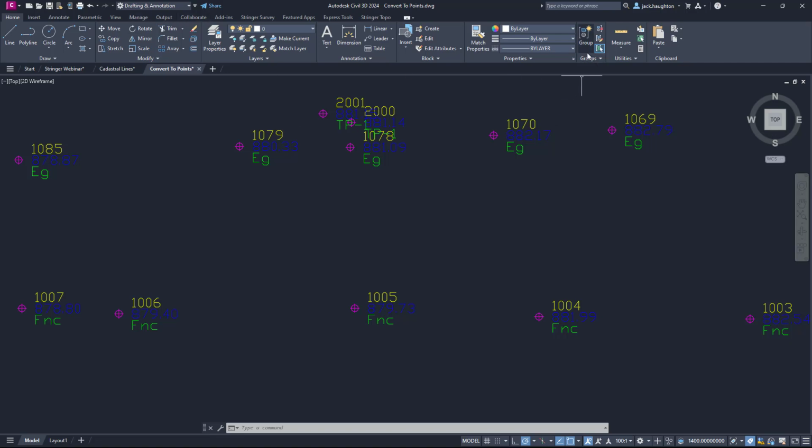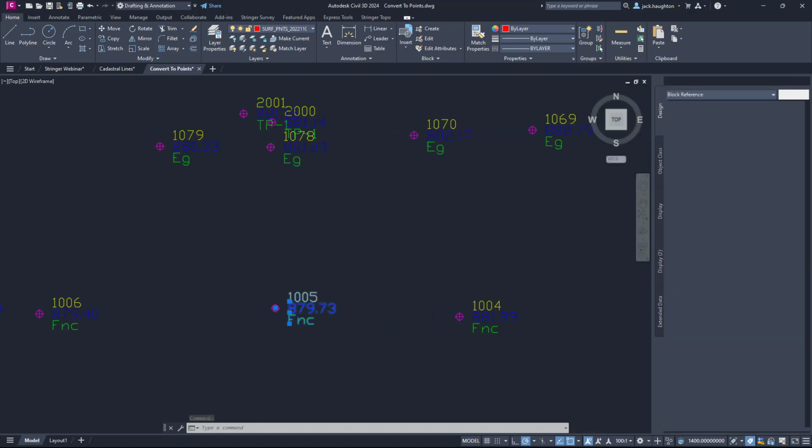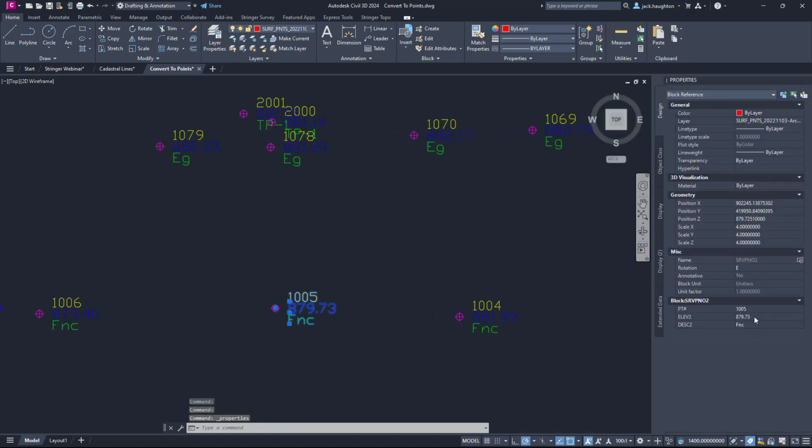By switching to Drafting and Annotation, you've got the points drop down over here. By selecting this option here, you can choose whether or not to select all the different aspects of that point. By opening up properties, I can see what's making all those up. Down here, what I'm most interested in is those attribute names, so elevation 2 and description 2. I want to pull that elevation out to be used as the point's elevation that I'm going to be creating, and I'm wanting to rip out that description information to be used as my point description.